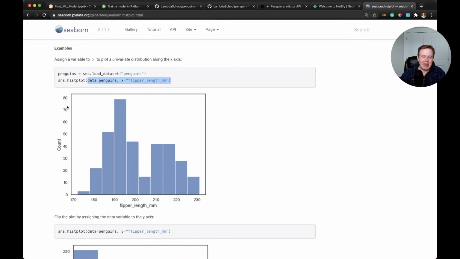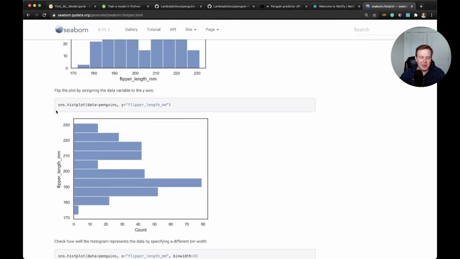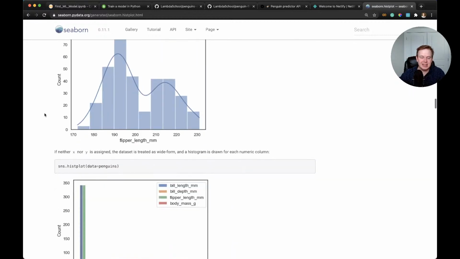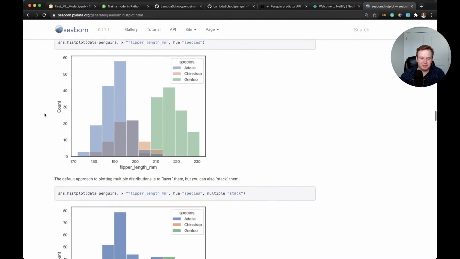So if you look at any of these graphs and you go, oh man, I like the look of that graph, today you can literally just copy and paste this line of code into the notebook and it will run. All right, so we're going to scroll down and try and find some graphs that we like the look of.